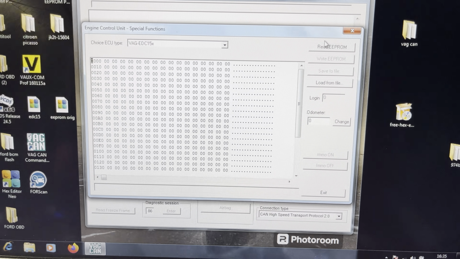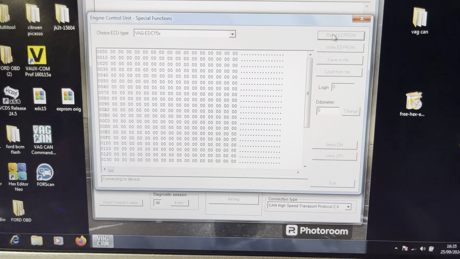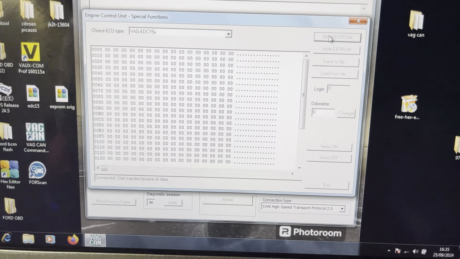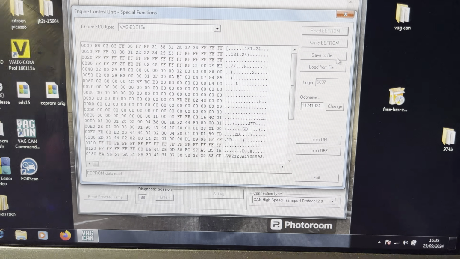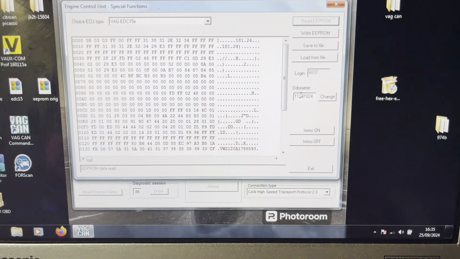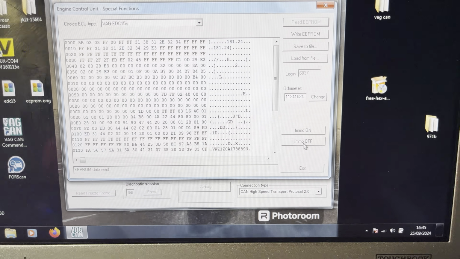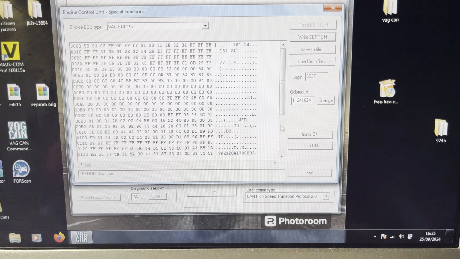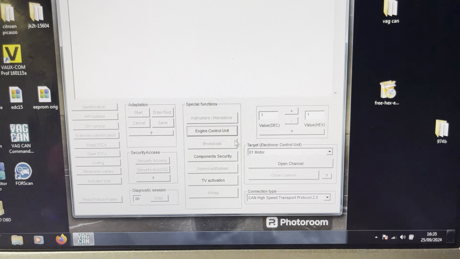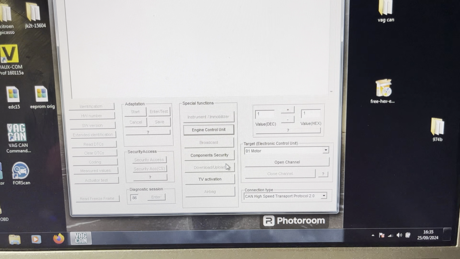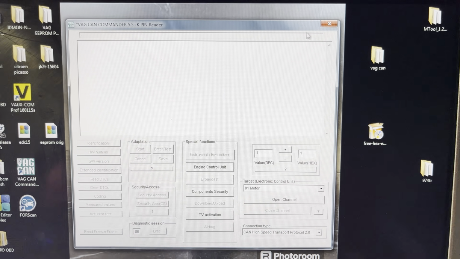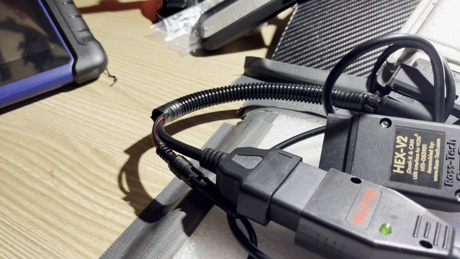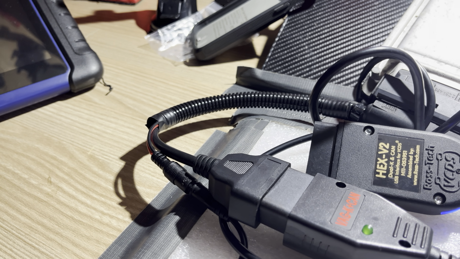I want to read the EEPROM. Connect to the device, start transferring the data. It should give me the login code, which it has, and the mileage. Okay, so I want to go emo off and write the EEPROM. That should be it. Escape. This doesn't actually tell you if the immobilizer is on or off, so we're going to use VCDS again. Okay, so I'm going to go back to VCDS. I'll call you back in a sec.